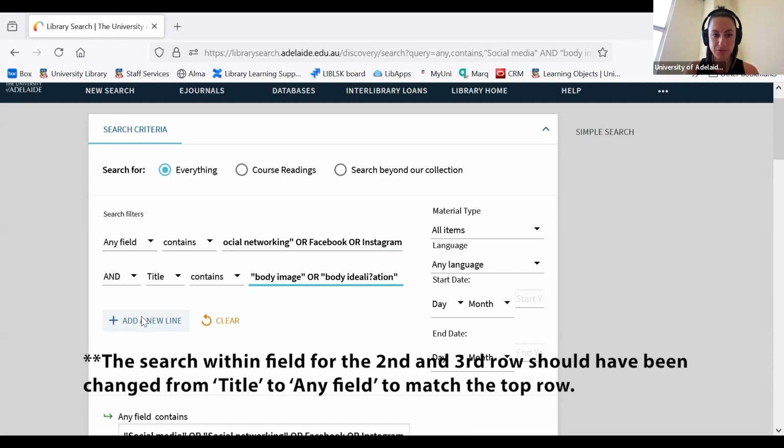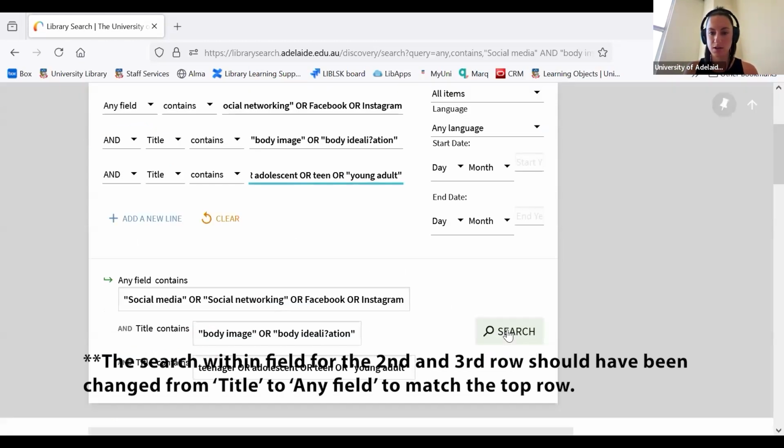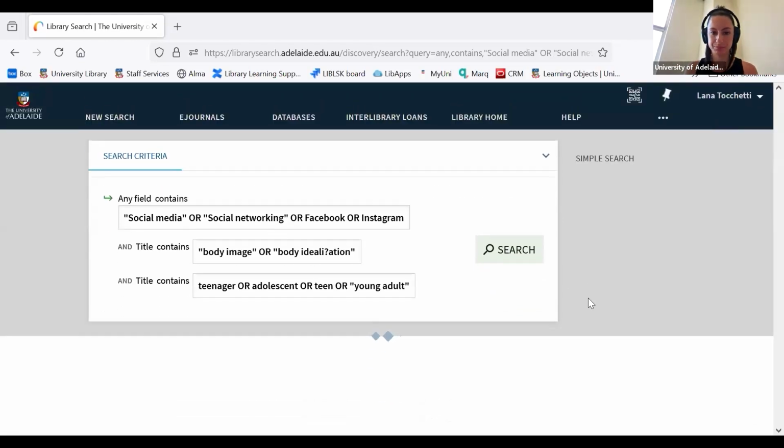If you want to add more concepts on a different line, you just click on add new line. And then our last one was teenager or teen. So what we're expecting from this result, adding more ors, is more results because we're broadening out our search. So then we will just hit search.